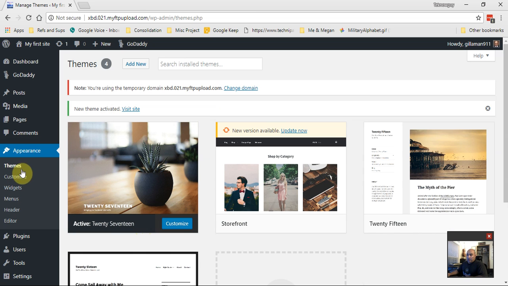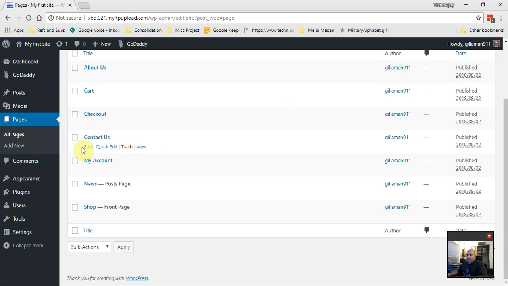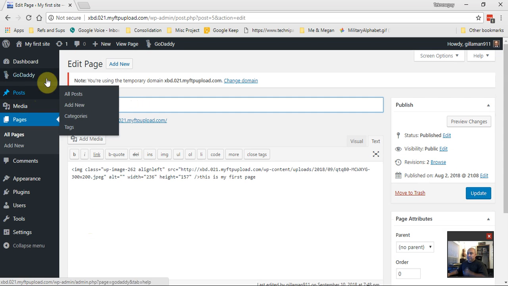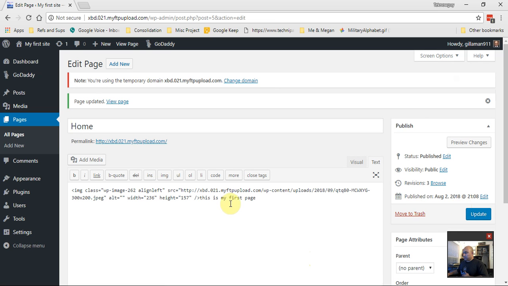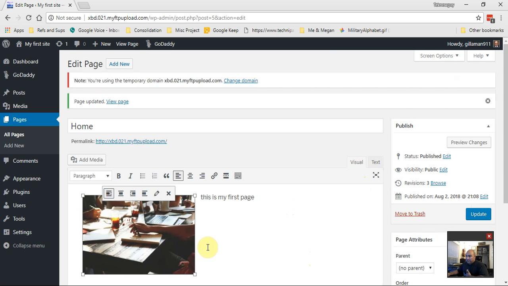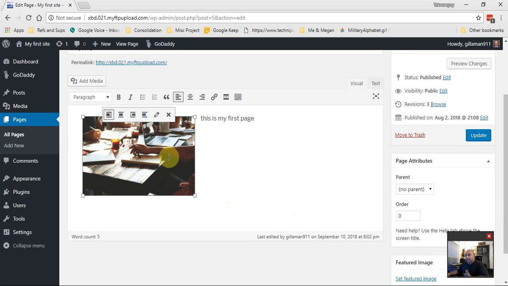And now from there we go to pages, and the name of that page was shop. It was left over from the template. I'm going to click on edit. I'm going to change the name of the page to home. This will be our home page. And if I select update, it will publish that. Now there's two default views. One of them is text, the other one is visual. I sort of added a picture in here already with a little bit of words.